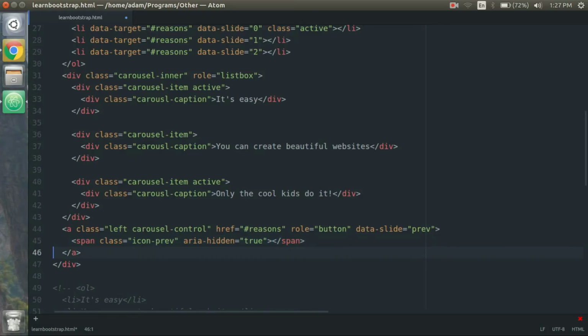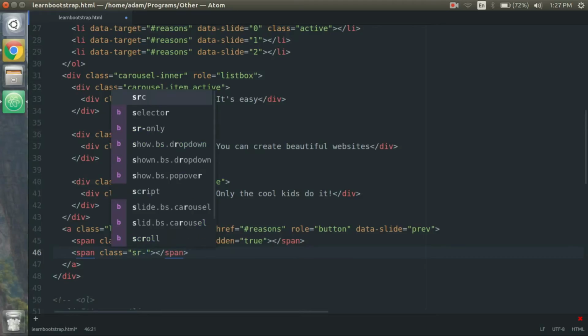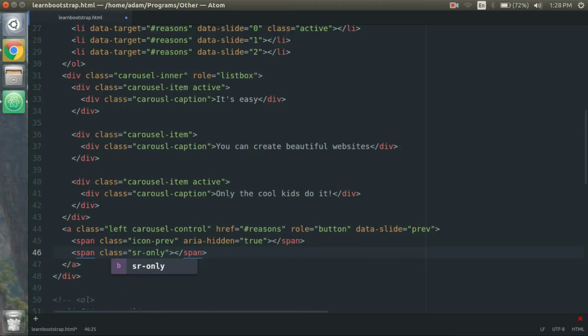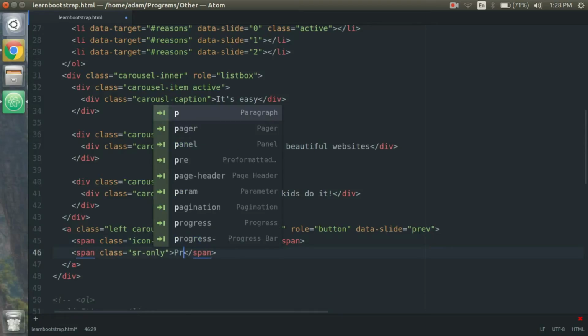And we'll create another span class, which will be equal to sr only, and we'll say next. So basically what this is doing is creating the left carousel control that lets us go to the previous slide. Excuse me, instead of next, we should have previous.